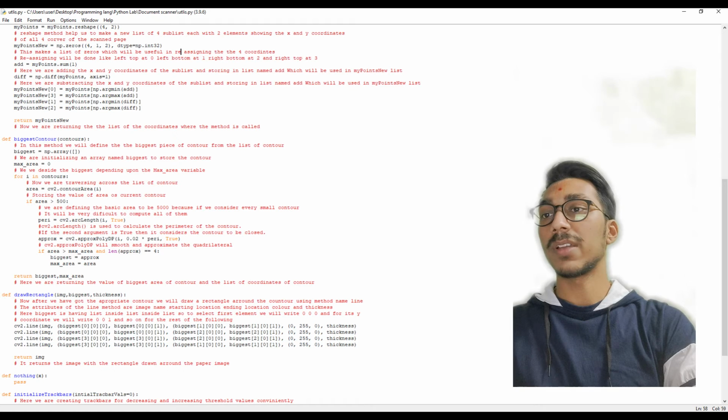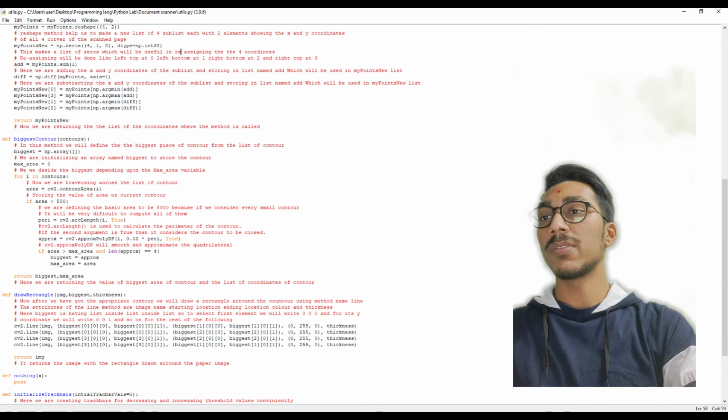First we will store the value of the minimum add. In fourth we will store the maximum value of the addition. In second we will store the minimum value of the difference, and in third we will store the maximum value of the difference. In the end we will return myPointsNew. Now we are returning the list of the coordinates that were selected in this method. Now define biggestContour.